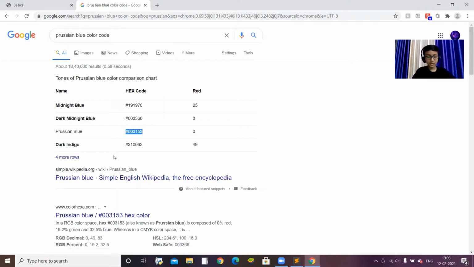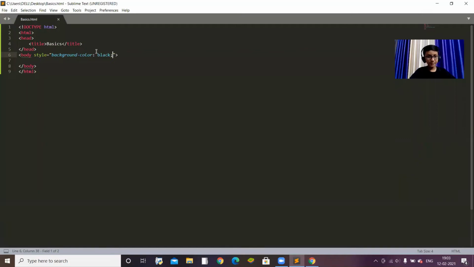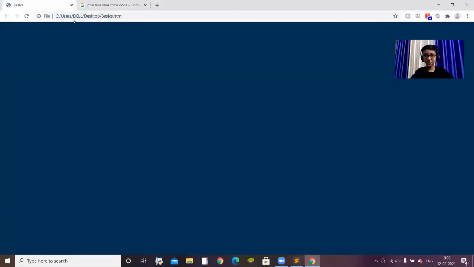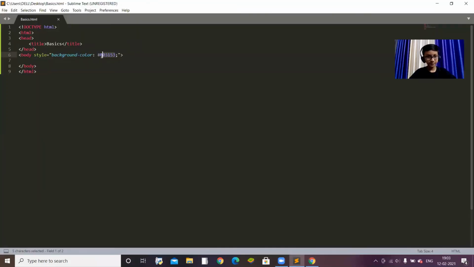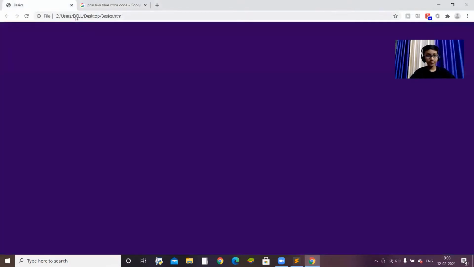You will get the color code. You will just right click and copy it. You can just paste it here. Remove this black, right click, paste, and then just this one, and click on save. You see Prussian blue. Now let's test with dark indigo. Let's see. So you see the color is changing.